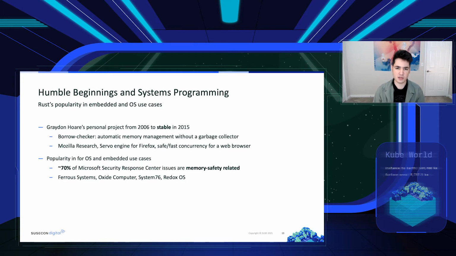So I don't want to focus on the history too much in the interest of time, but Rust started as Graydon's personal project in 2006 at Mozilla and became stable in 2015.